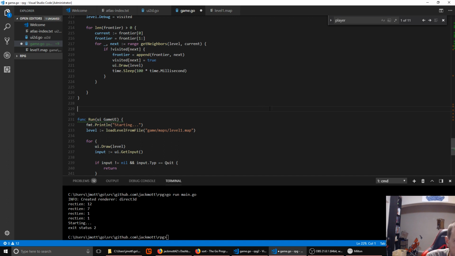So yes, chat says this breadth first search could be a good way to have a bleeding feature. You could fill up entire rooms, or perhaps flooding. You could have flood traps.